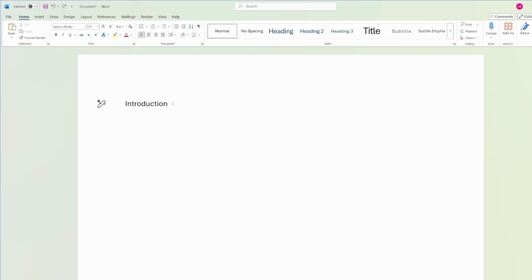Here's how to add an automatic table of contents to your paper. So first you want to go through your paper and assign the different headings for each of your topics. So for introduction, we want to add heading.